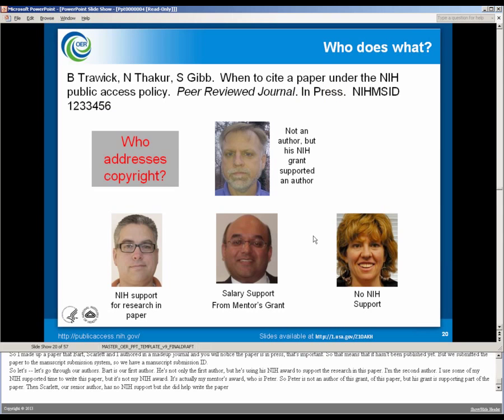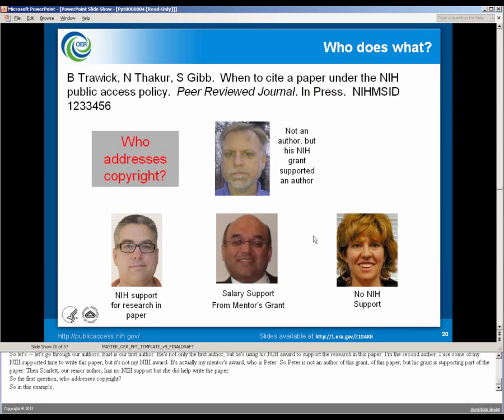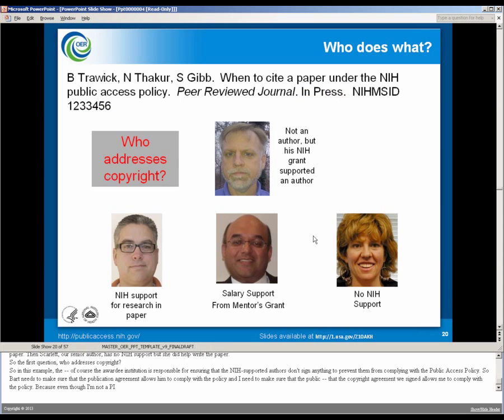So the first question: who addresses copyright? In this example, of course, the awardee institution is responsible for ensuring that the NIH-supported authors don't sign anything that prevents them from complying with the public access policy. So Bart needs to make sure that the publication agreement allows him to comply with the policy, and I need to make sure that the copyright agreement we sign allows me to comply with the policy, because even though I'm not a PI, I'm supported by NIH funds, and so these rules fall upon me to carry forward.